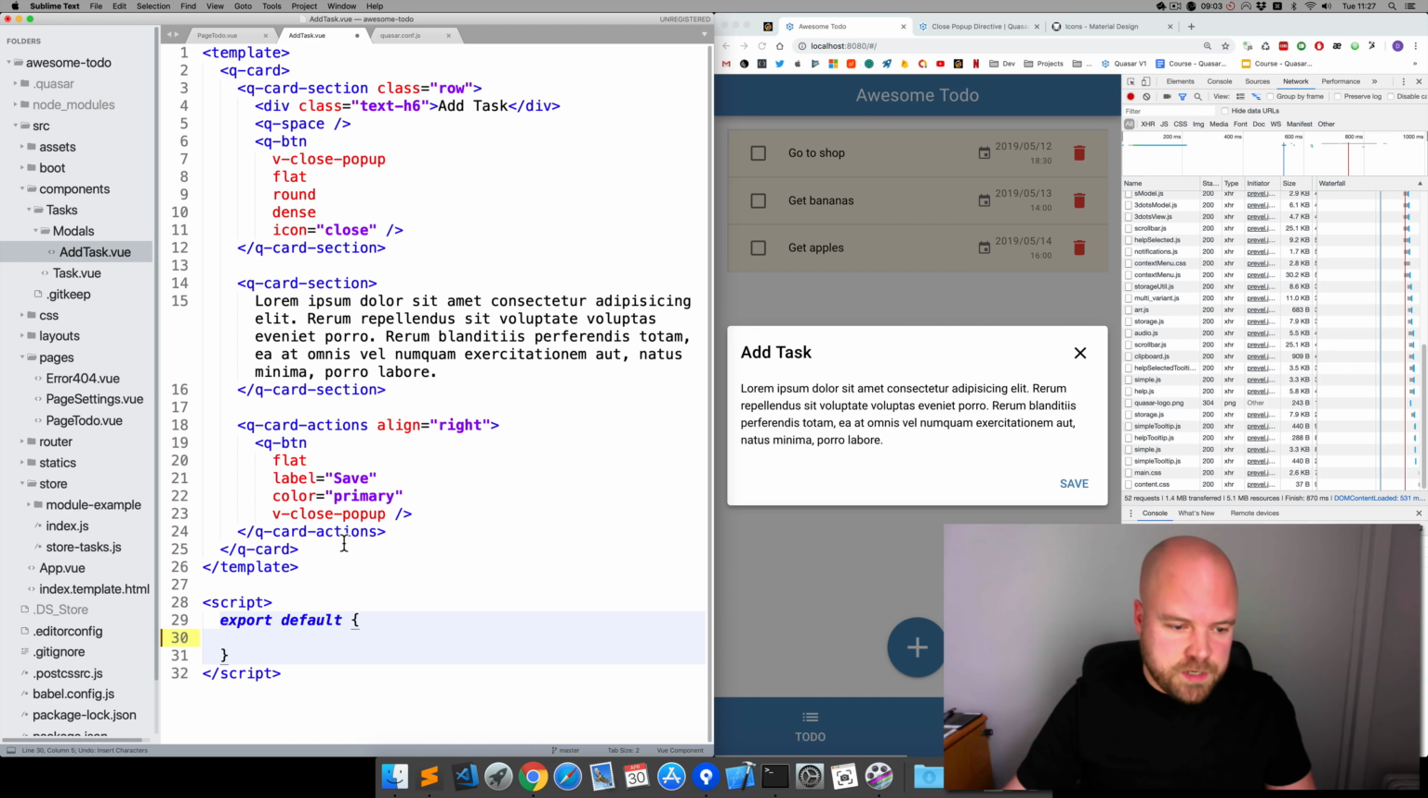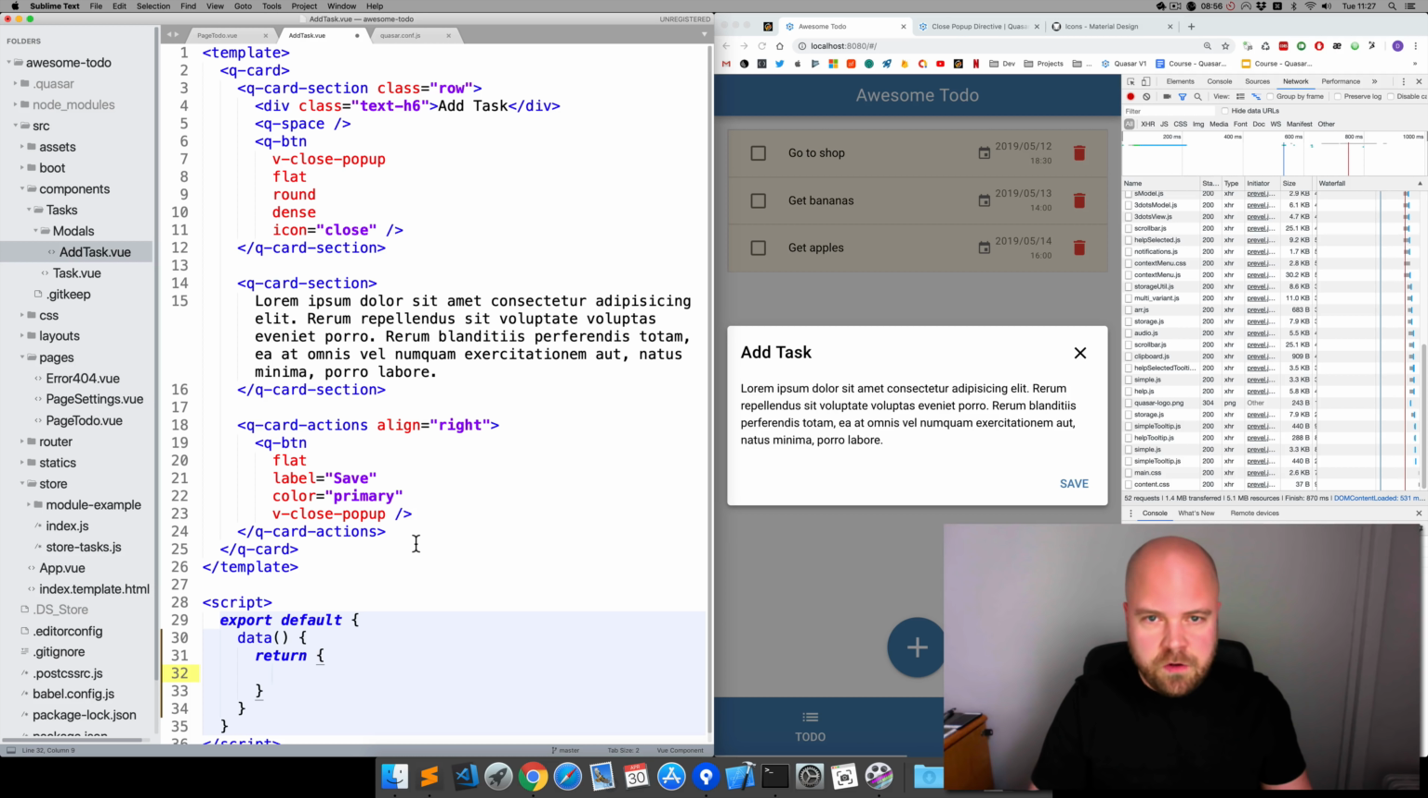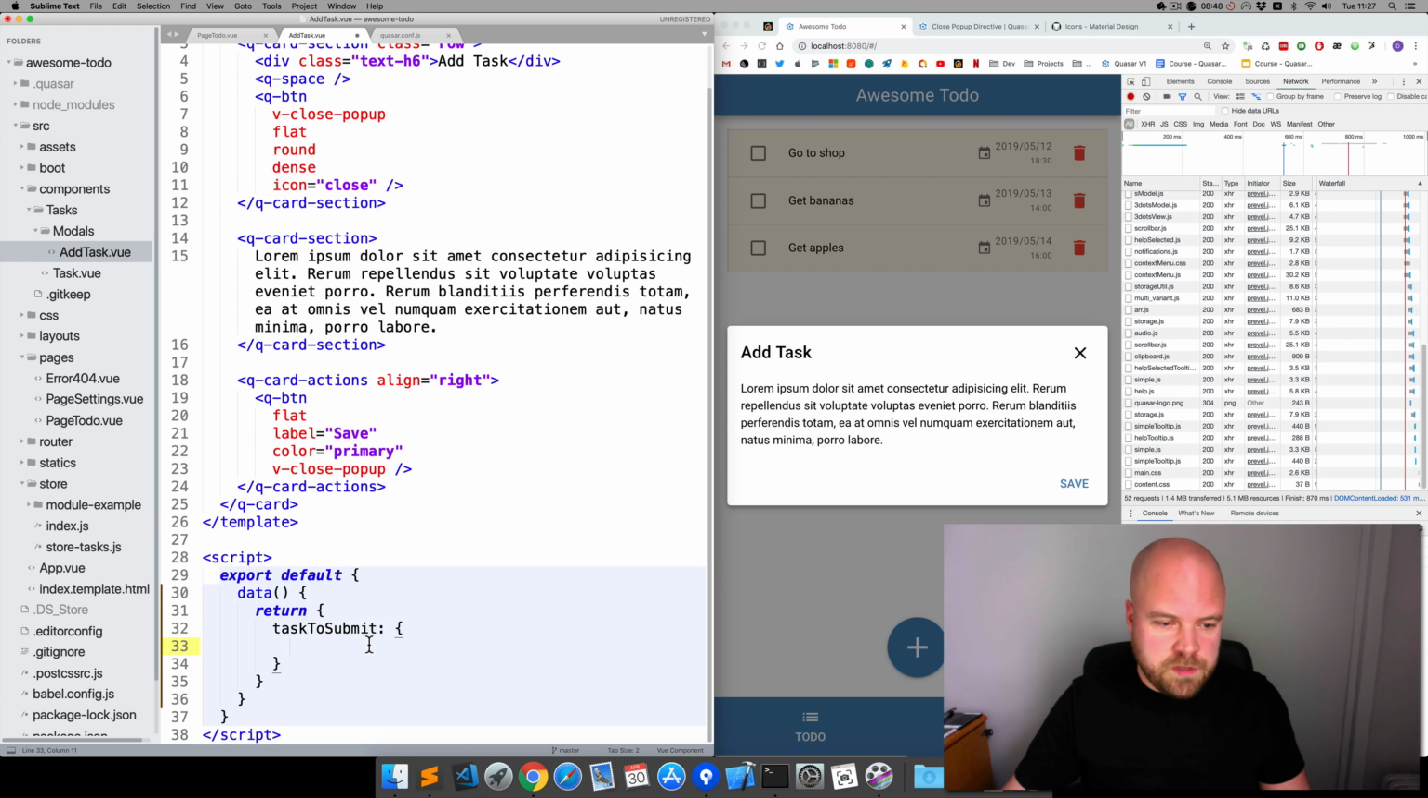So down in the script section, let's add our data function which returns the object. And let's create an object to hold these fields for us. So we could call it task2submit. So what are the fields that we need in here?